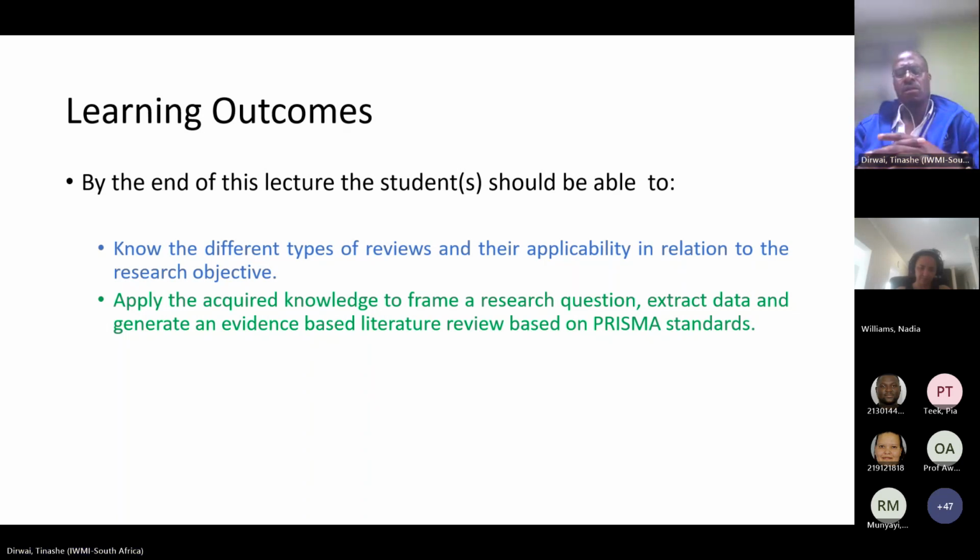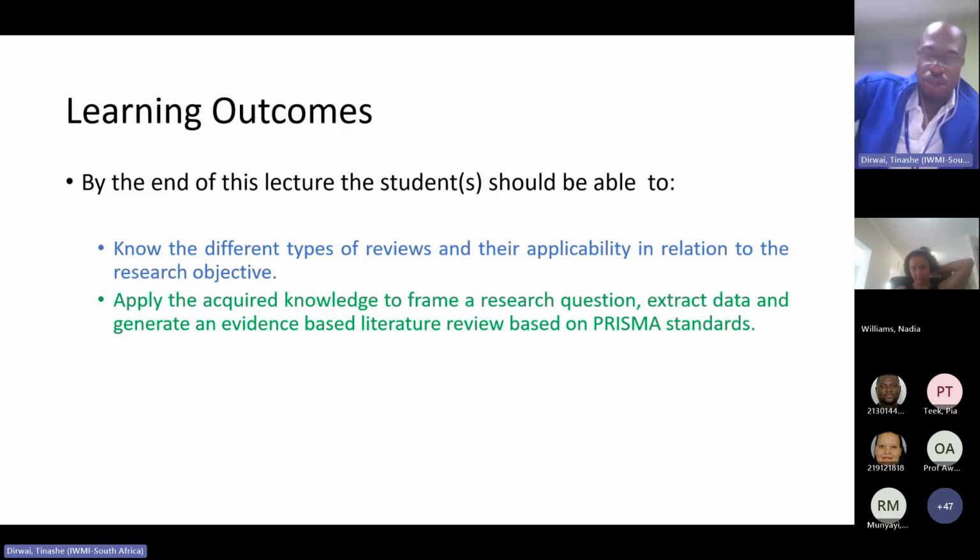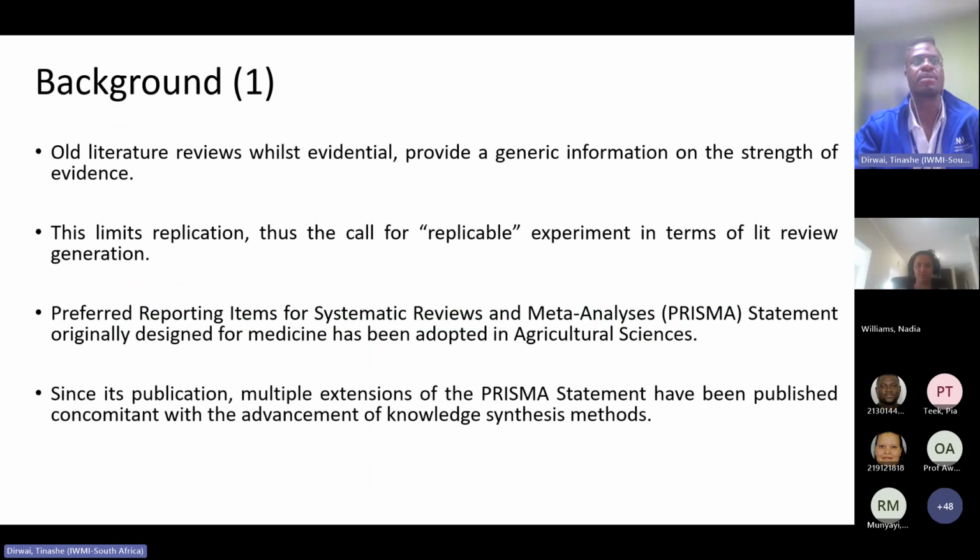So what does PRISMA mean? I'm sure a lot of you might know it's the Preferred Reporting Items for Systematic Reviews and Meta-Analysis Protocols. There is a standard that we need to adhere to, and I'm going to help you go through that standard. At the end of the day, you need to be able to tick each and every box on that PRISMA checklist. Then you can submit your literature review for further reading, for publication, and as part of your PhD chapter or an MSc chapter.